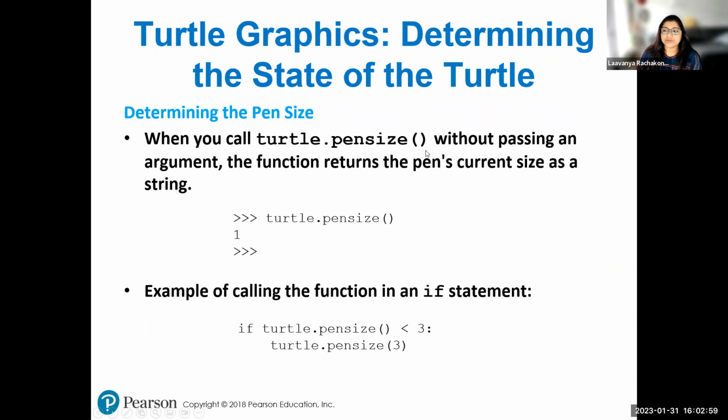For the pen size, when you call the function turtle.pensize, it will give you the size of the pen that is being used in your window as of now. So if you want to check for any size, you can just say turtle.pensize less than 3. And in the second statement, you are assigning the pen size to 3. If it is less than 3, you are making sure that the pen size is 3. When the number 3 is fed as an argument for the function pensize, that means you are assigning the pen size to 3. If you call pensize without any argument, it will just return the number associated with the pen size.